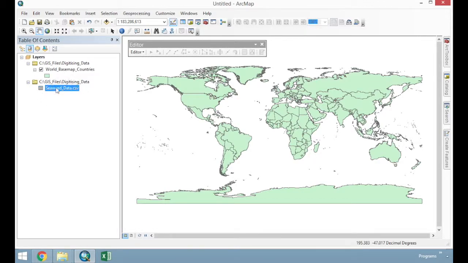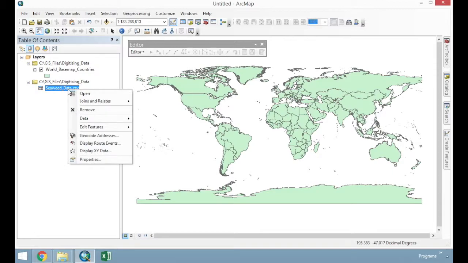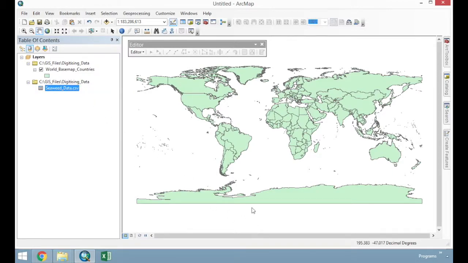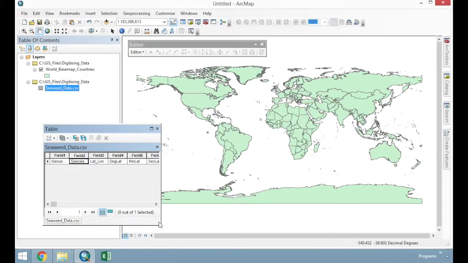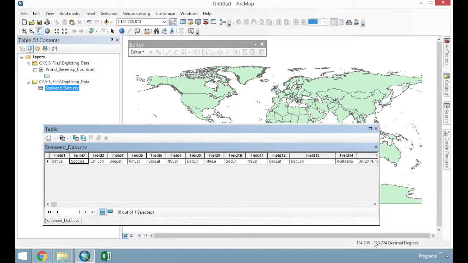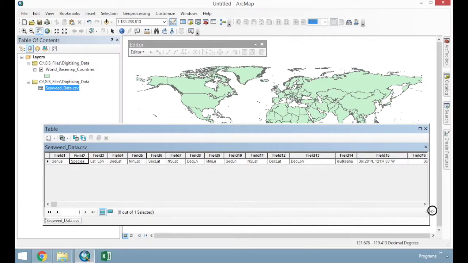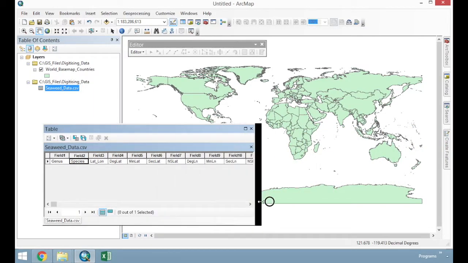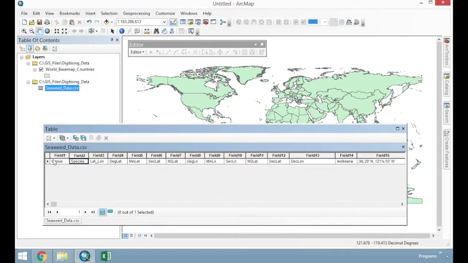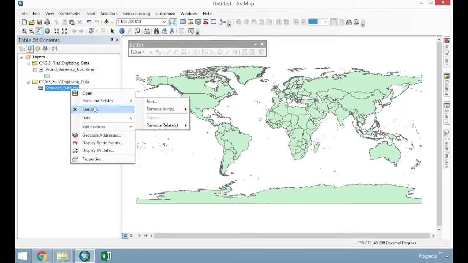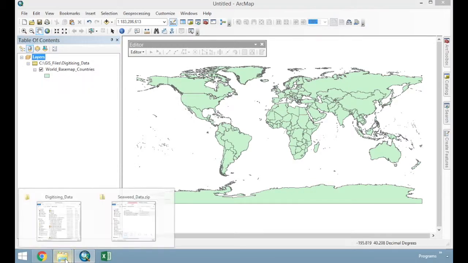So we now have seaweeddata.csv being linked into the display. If I click open, it shows us some data. Doesn't look like it's drawn correctly. There's a problem here with my file. What we want to see is rows of data going down. So there's an issue with our particular file. We need to try and figure out why that's happened.